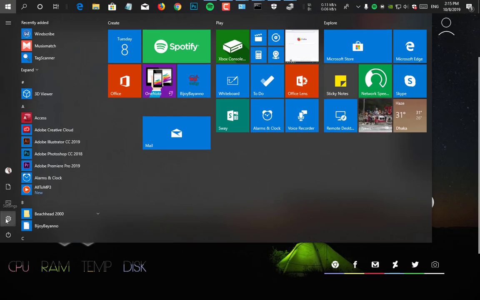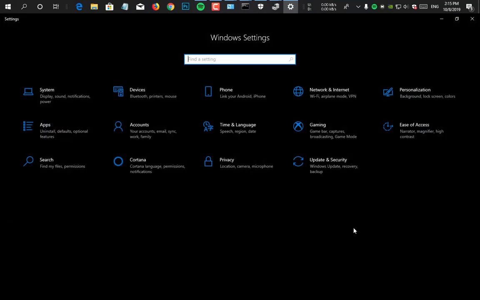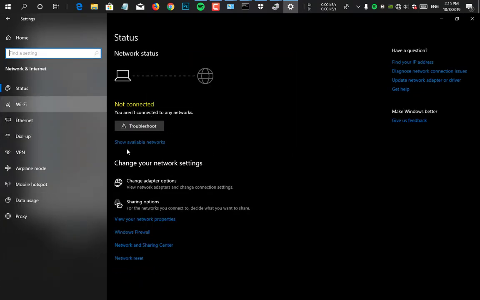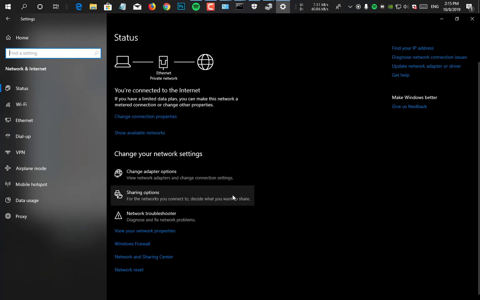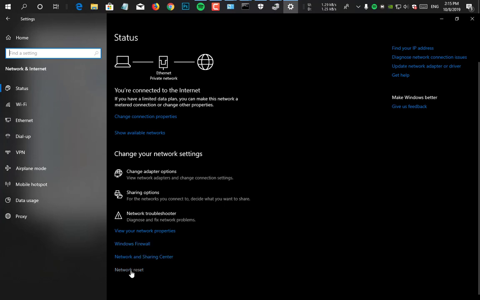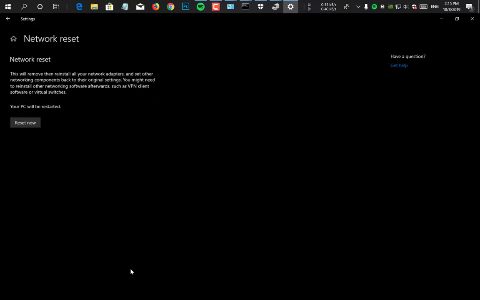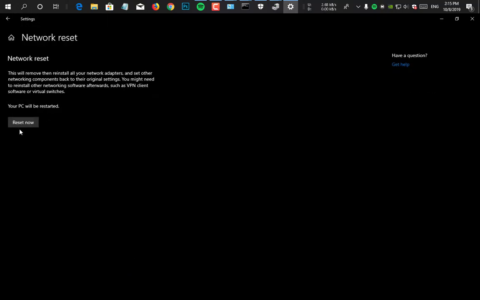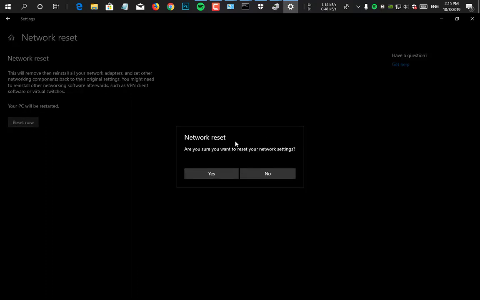What the last option is, just go to Settings, and under Network and Internet, just go there. And here you see, my network is not connected, and it's connecting again because I need to restart my PC. Just here you see Network reset. Just go under that and click on Reset now. If you click on Reset now, all the network settings will go to the default. Okay, so that's all for today.